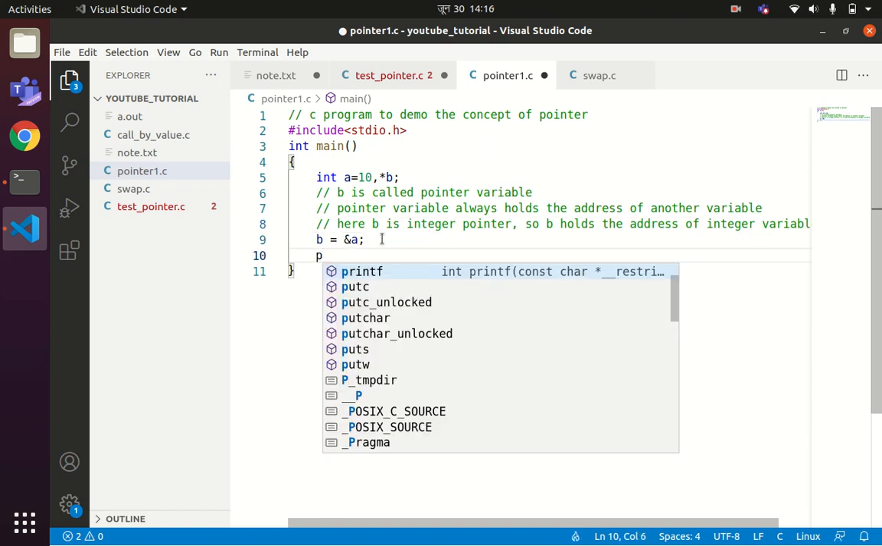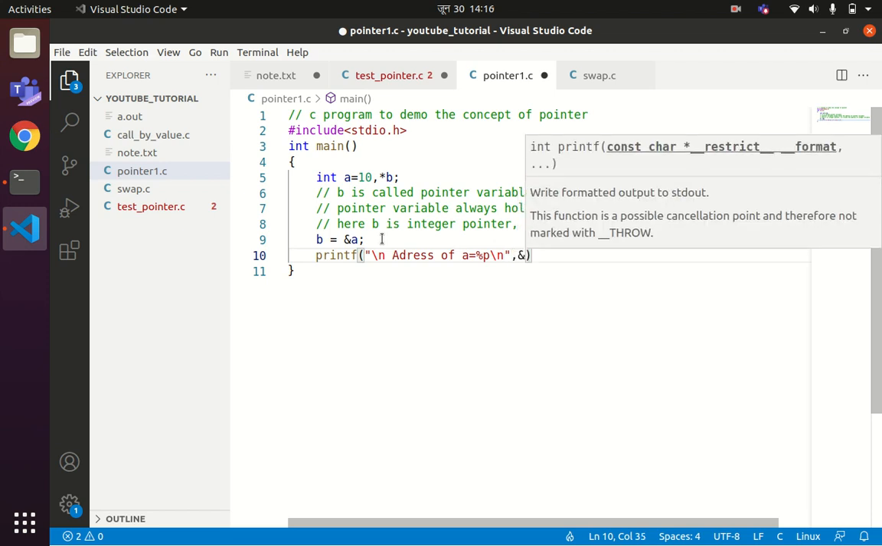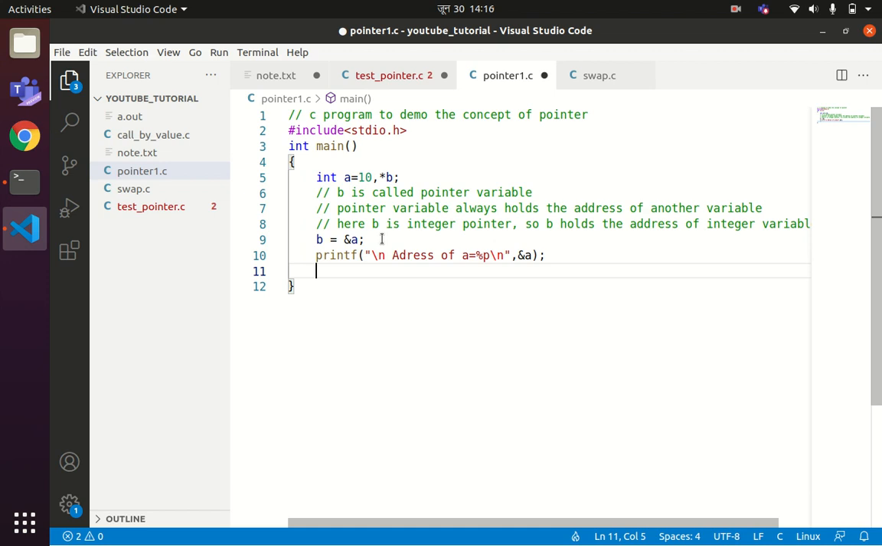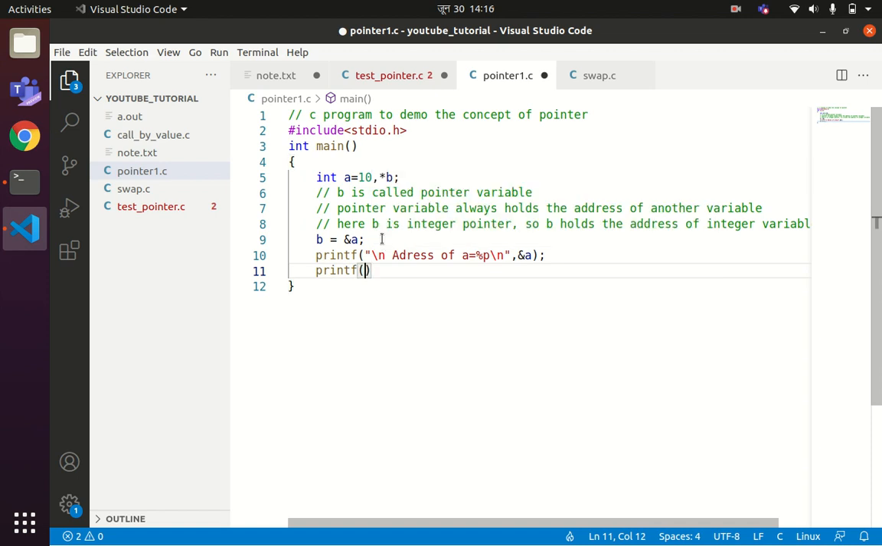Okay, now let us print the address of a. What will happen now? Now printf("address of a equals to %p\n"), then we can write something like this, right? Ampersand a. Ampersand stands for address of a. Now another way also we can print the address of a, something like this: printf("address of a equals to again %p\n").